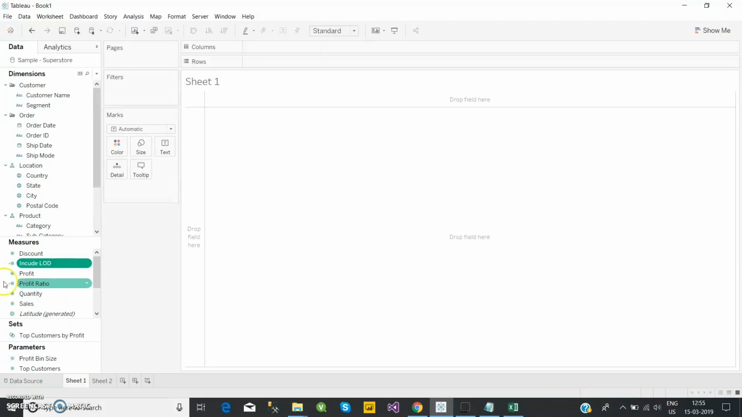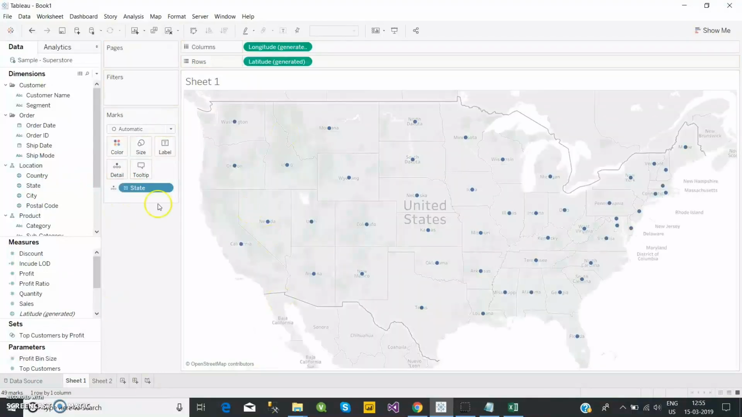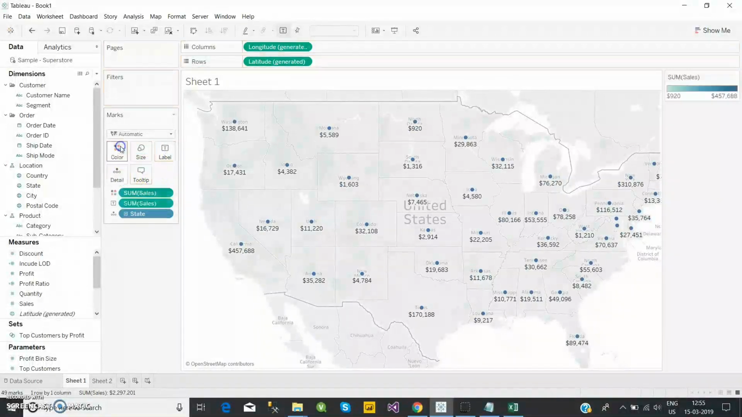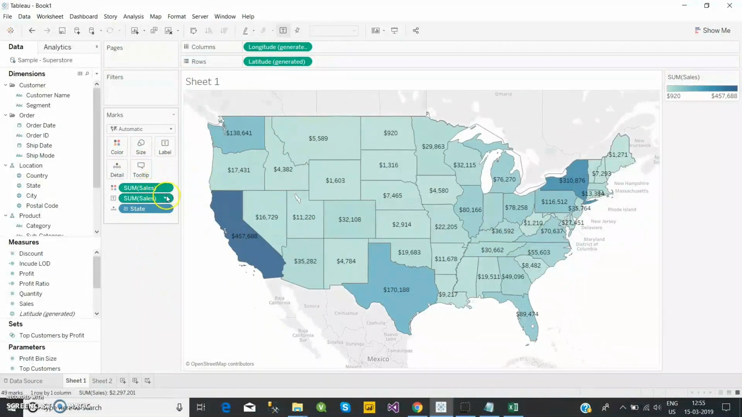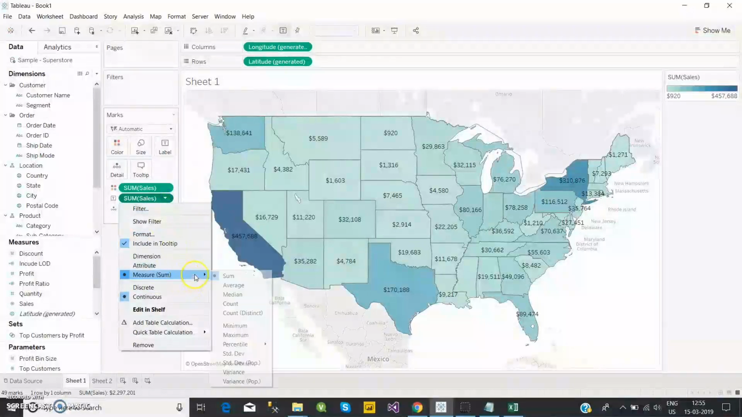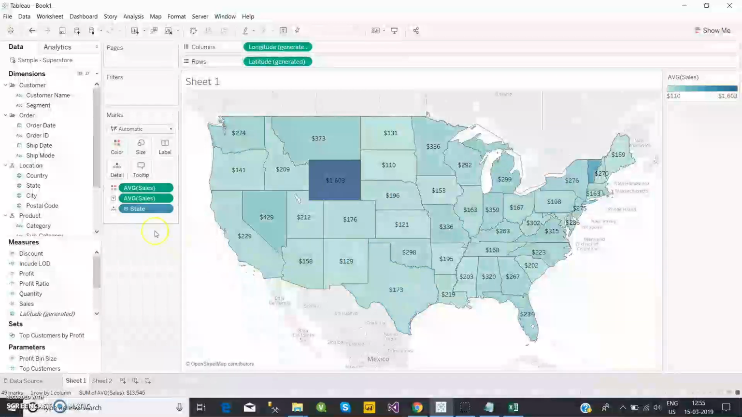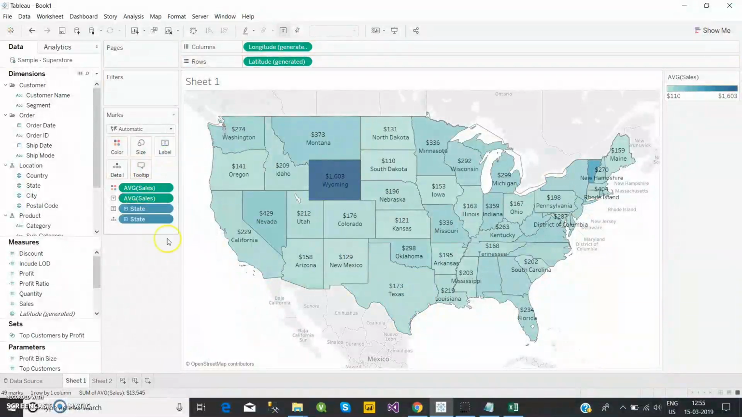To start off with, I'm going to build a chart or a view which is showing me the average sale per state. I'm converting the measures into average. Now we have the average sale per state. Okay, great. Now let's try understanding a concept.